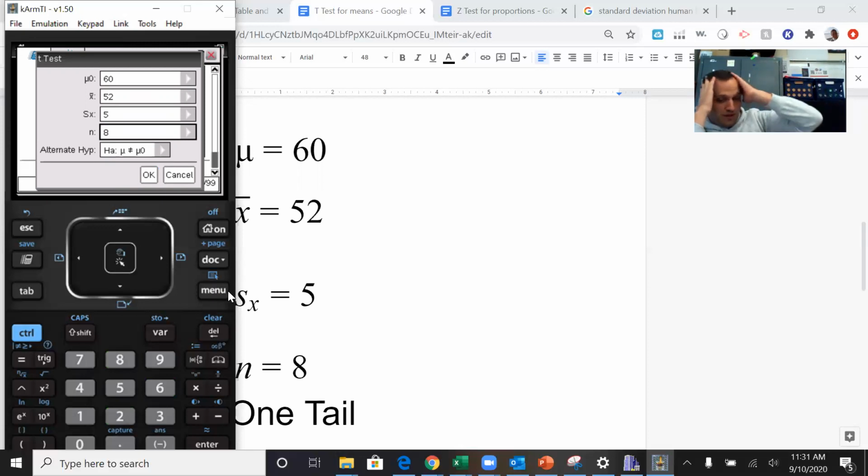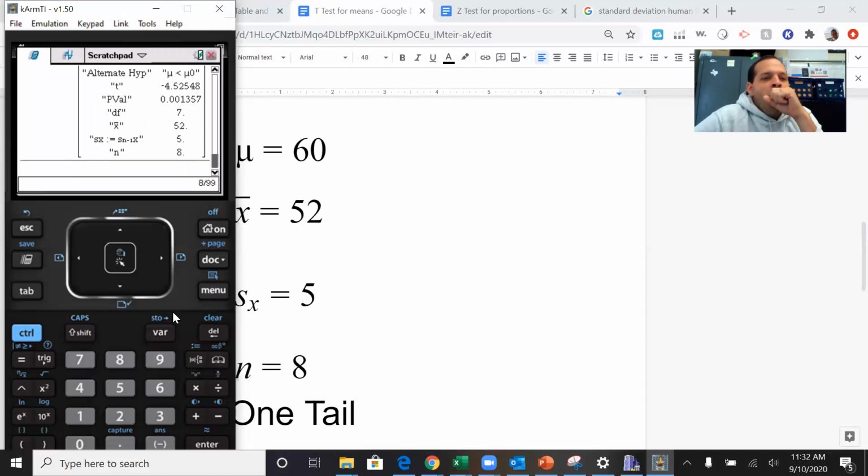Now this says that it's a one-tail test. Is 52 less than 60 or is it more than 60? It's less than. So we want mu to be less than the null hypothesis. And I click enter. We get a t-value of 4.5, a p-value of 0.001. If you have a p-value of 0.001, you're more than likely rejecting your null hypothesis. I really doubt that you're going to keep the null hypothesis in that case.